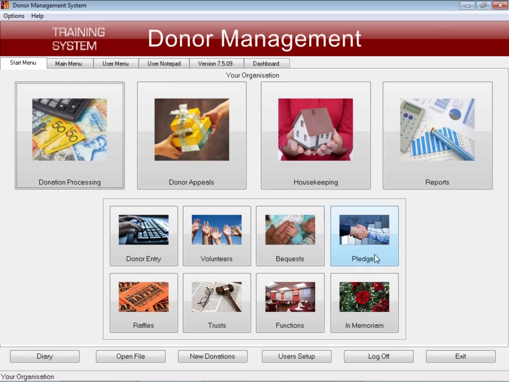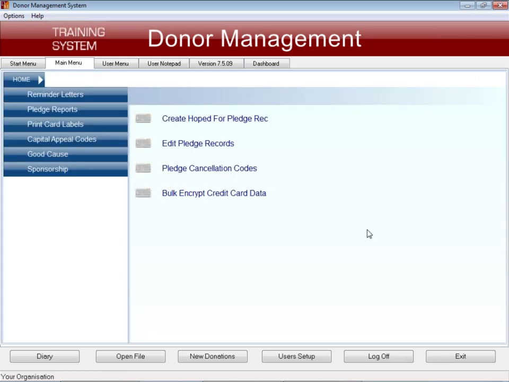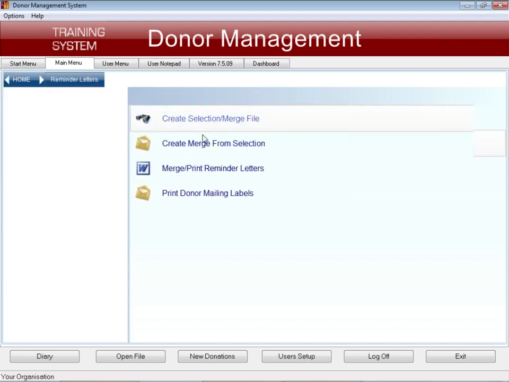In order to do that, from the start menu, we'd go into the pledges, and on the left-hand side up the top here, you'll see reminder letters. If we click into that menu item, the very first item on that menu says create selection/merge file. So this is where I can create either a selection file, a merge file, or both in order to update the system.